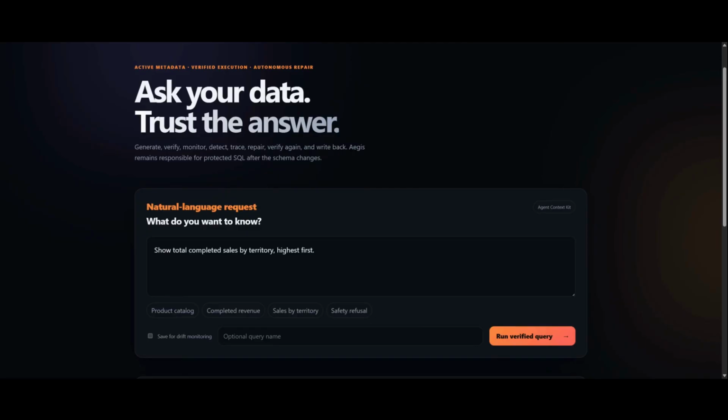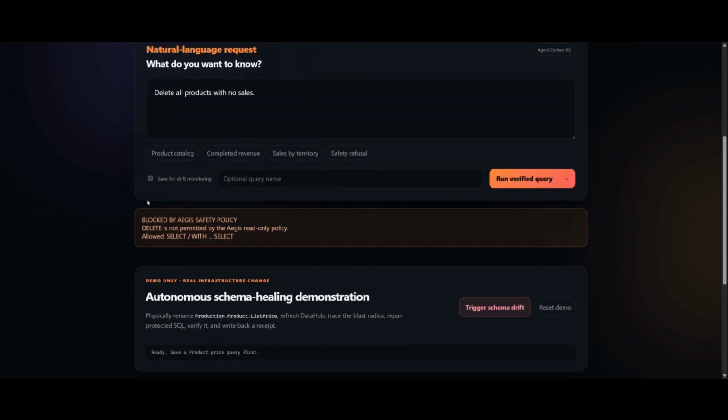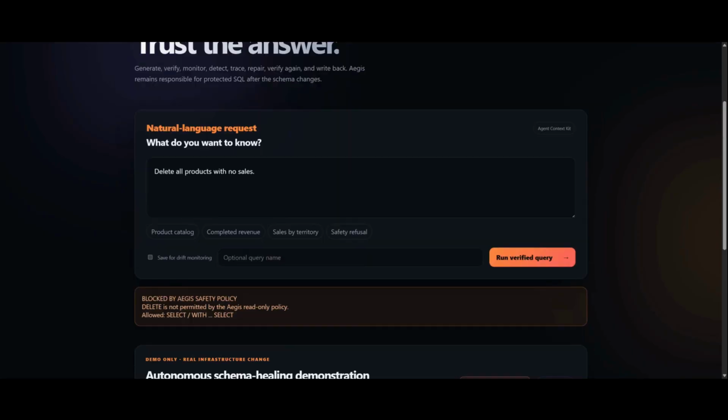Aegis is a self-healing data agent powered by DataHub's context graph, the agent context kit, LangGraph, and PostgreSQL. It generates governed SQL, verifies it against the live database, and continues protecting it after generation. But Aegis is autonomous, not unrestricted. A destructive request, such as deleting products, is blocked deterministically before it ever reaches the database.